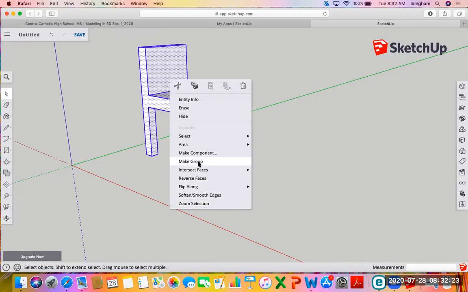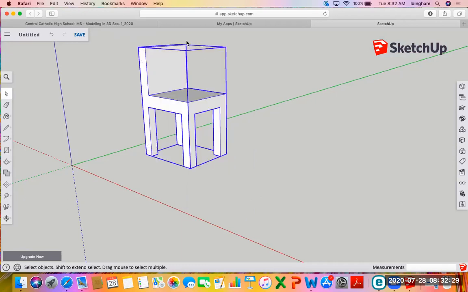One of them says make group. I'm going to click that and watch what happens when I do. My chair is now inside of a big box. This means that now I have taken all the different parts of my chair and stuck them together. It's never going to come apart. So sometimes in SketchUp, you want to create groups really often so that nothing gets messed up. So now I have a group.